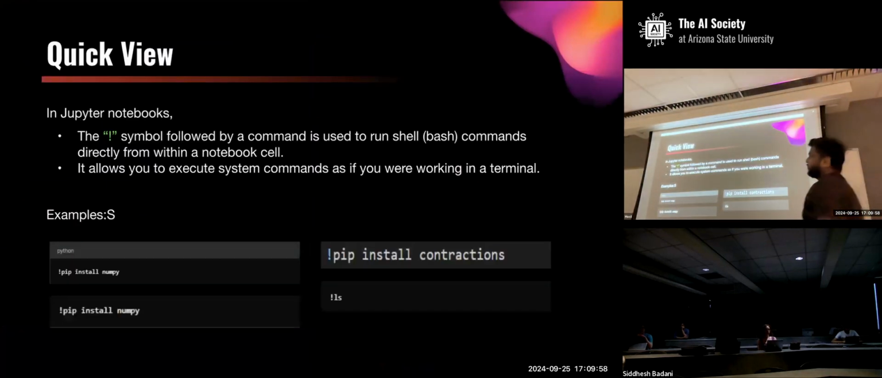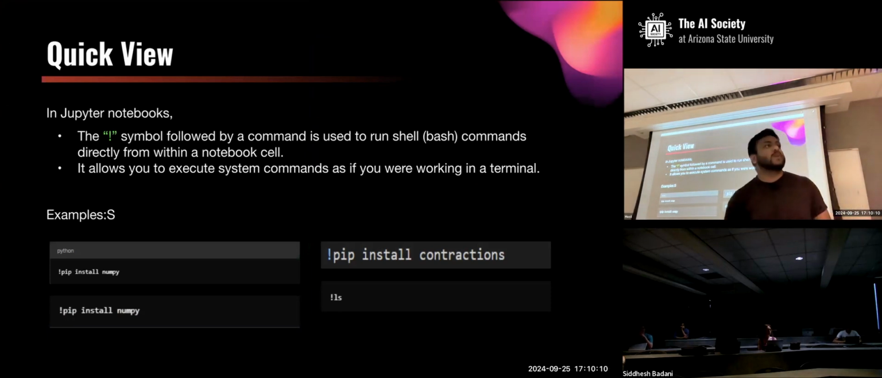Here, in the Jupyter Notebook cell, we use this exclamation mark, which basically tells that we are running a bash command. And there we use pip, which is a package manager. What a package manager does is it helps us download and manage all the different modules, libraries, and their dependencies.